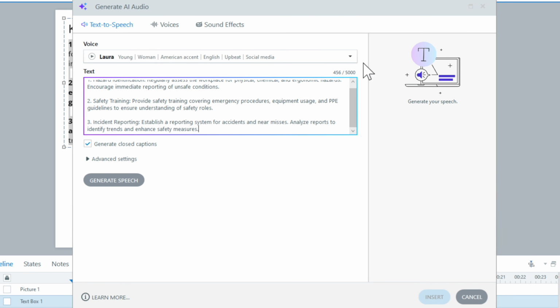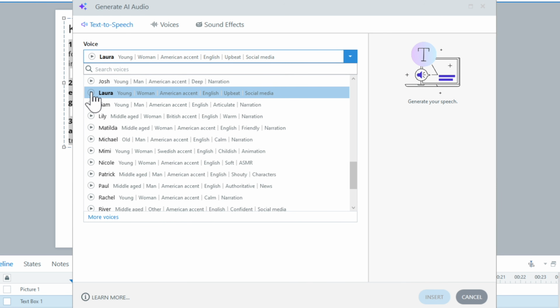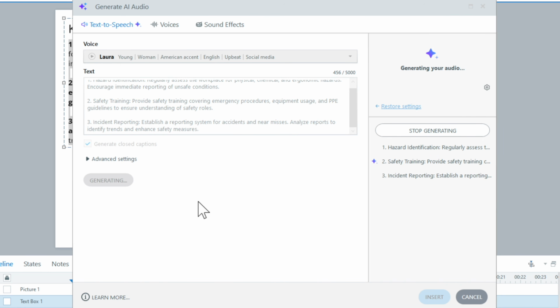And then I can come in here and select this drop down box, and I have all of these other voices. I'm not sure if it's going to pick it up on the audio. Those voices automatically sound so much better than previous voices inside of Storyline. So I'm just going to select that one right here and then click on Generate Speech.